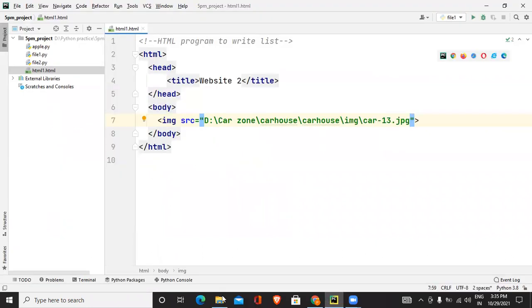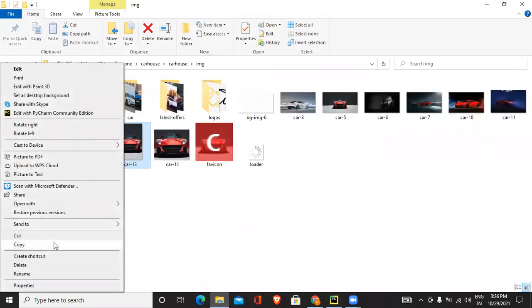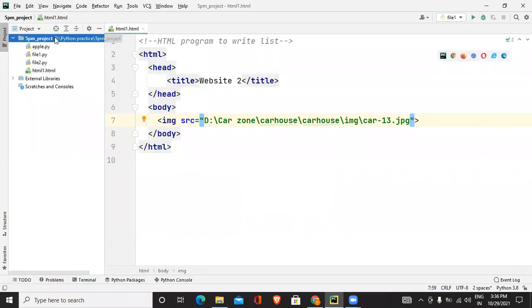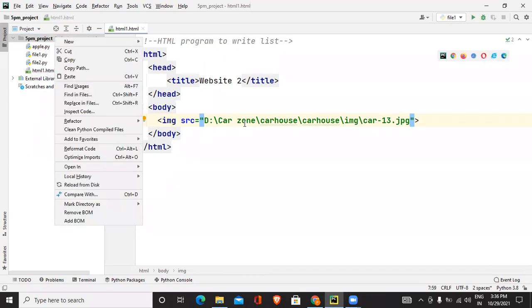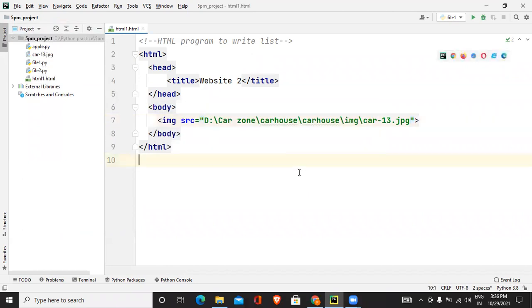First of all, do one thing. Just copy this image from here. Right click and copy the image, come to PyCharm and paste it here in that particular project. This is only for PyCharm. If you are using any other editor, you should do it the earlier way: copy that location and paste it here. But in PyCharm, we should paste the image first. Now check the browser.